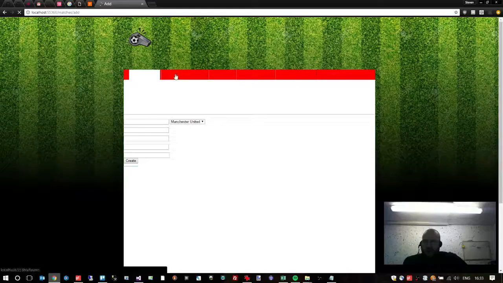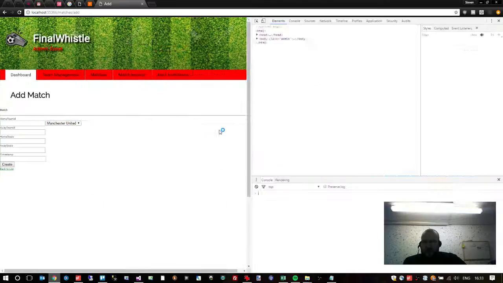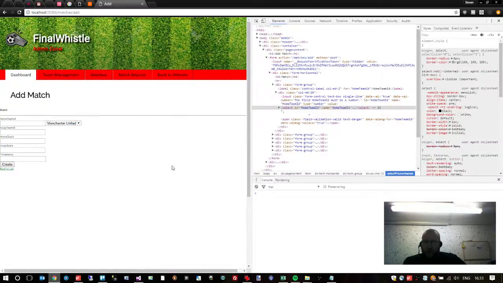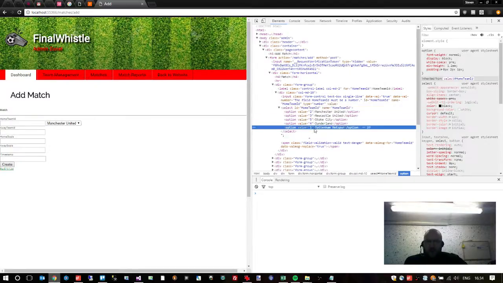Let's just let it kick in. So you can see we've got the home team ID, but we've also got a list of all of our teams that we can select. If we inspect this, just right click on it and then click on inspect if you're in Google Chrome like I am, we can see this is the select list. It's called home team ID, and you can see the different options. You can see the IDs correspond to what we entered in the database.